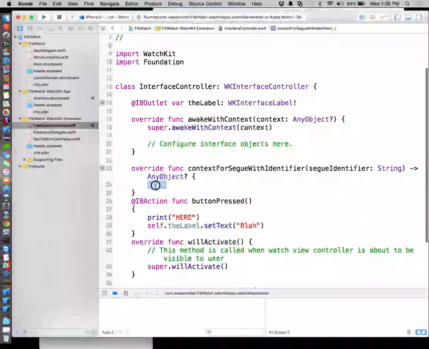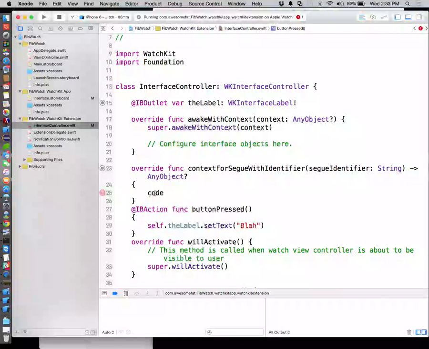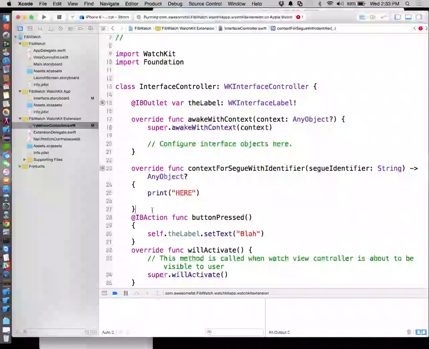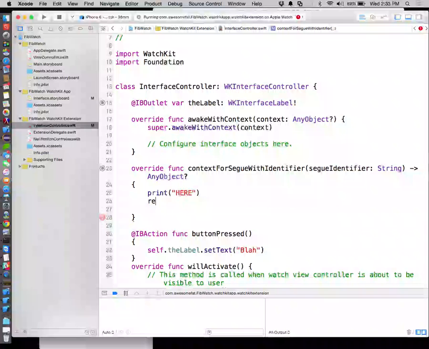Now before we explore this at all, let's change our print to be right here. This should get called automatically when we make that transition to the segue. I do need to return nil here because this is expecting me to return an object. We'll talk about what any object is in a second.